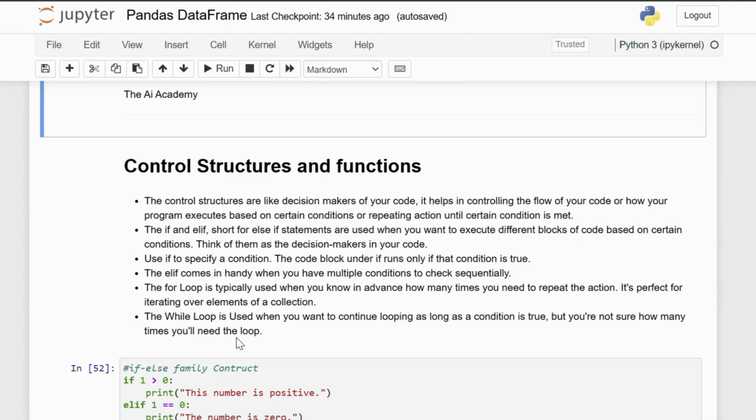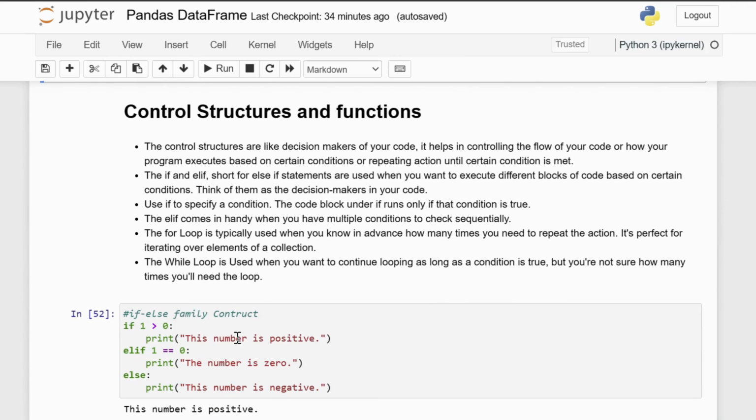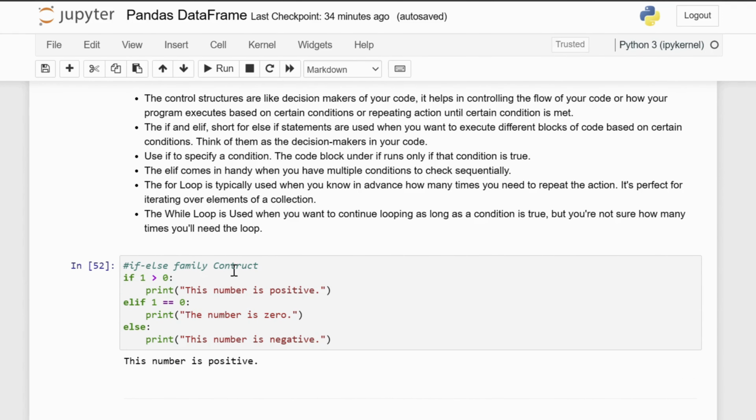condition is initially false. Let us now explore how the if-else family of constructs works in Python, using a practical example. We'll start with the basic if statement. Imagine you're writing a program to check if a number is positive. You would use an if statement that checks the condition, number greater than 0. If this condition is true, it executes the print statement. If the condition is false, the code simply skips over that block. To handle the case where the number isn't positive, we can expand this with an else clause. This way, the program responds no matter what the value of the number is.